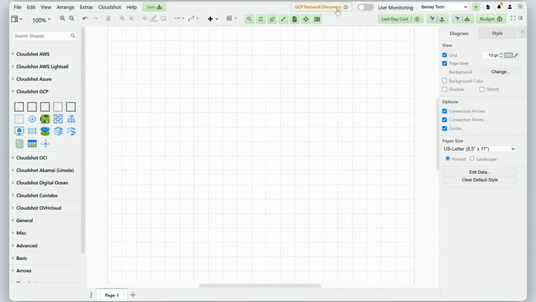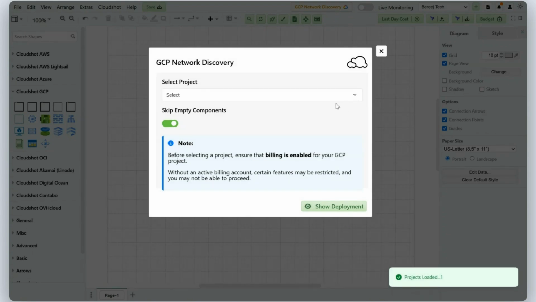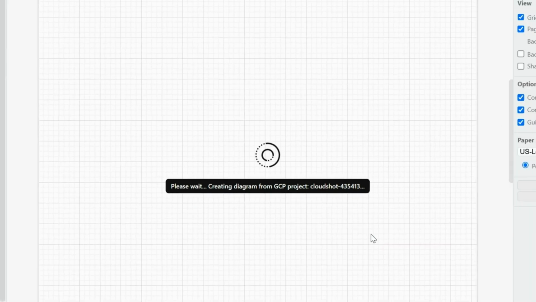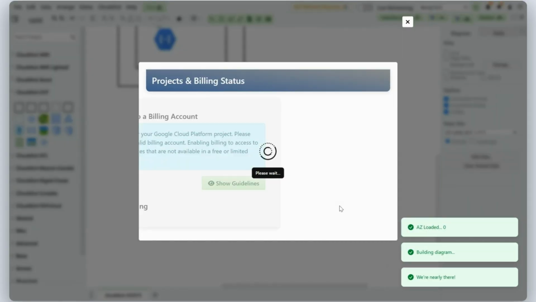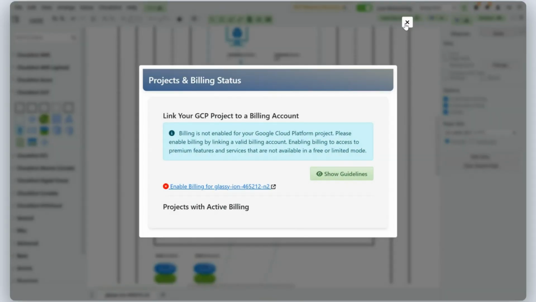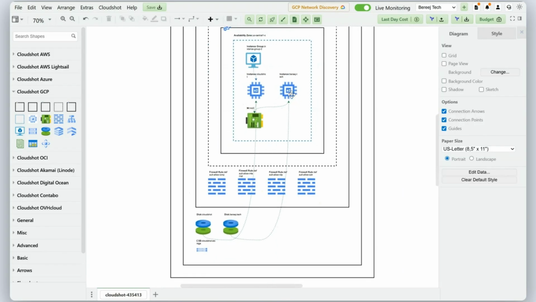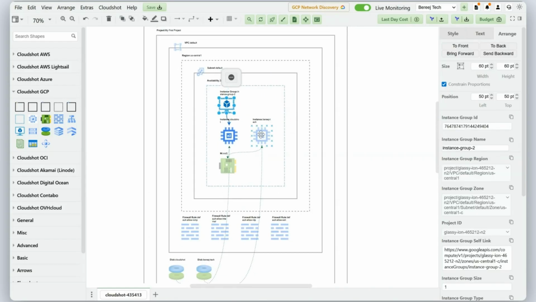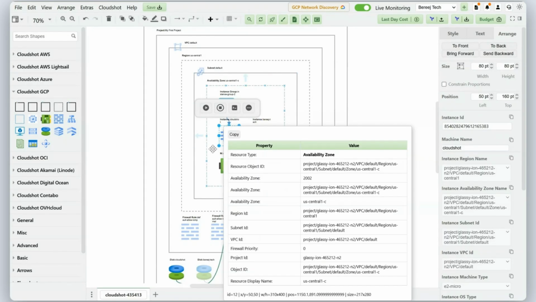Let's click on GCP Network Discovery to instantly visualize your cloud infrastructure. Next, choose your projects and click Show Deployment to view detailed insights into your cloud resources. Make sure to enable project billing if it's not already active. You've successfully connected GCP to Cloudshot, unlocking powerful infrastructure visualization, smart cloud management, cost optimization, and much more.